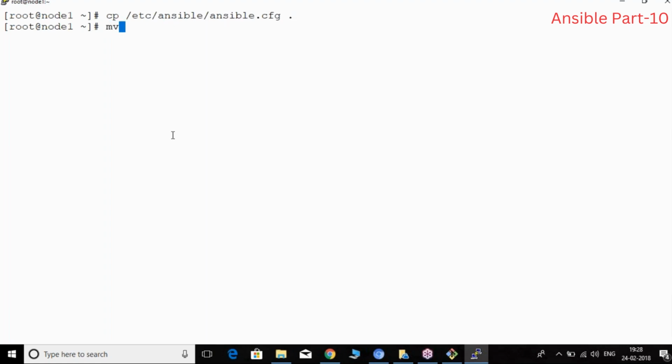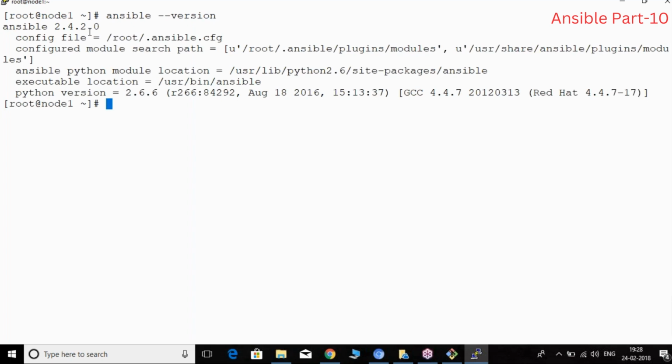Fine. Then I'll try to move the ansible.cfg file to my hidden file. I'm trying to move that hidden file now. Okay, overwrite. Yes, I want to overwrite. Now, if you look again, I'm trying to run ansible --version. This time, which will it take? It will take the home directory one. See that, the root home directory.